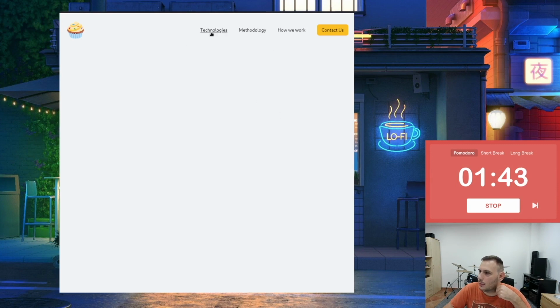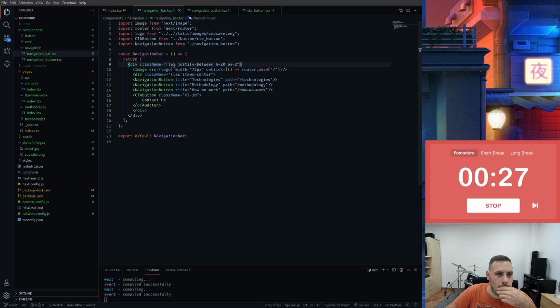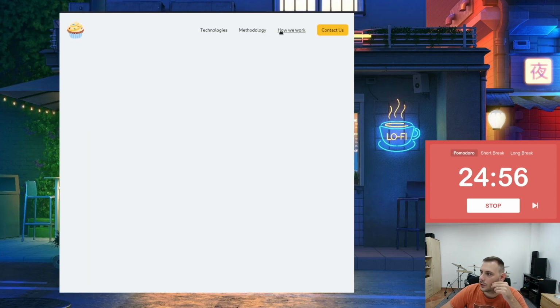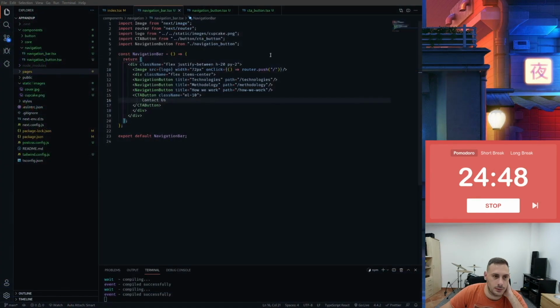Okay, the page reloaded. If we go to technologies, it works. If we go to methodology, it works. If we go to how we work, it works. Okay, nice, everything works. The icon actually should be one way to get back to the home screen, of course. So I've added an on-click to the image with the router that pushes to the root. So we made these ones work. This one works as well, but the pointer is missing. So let's fix that in a second.